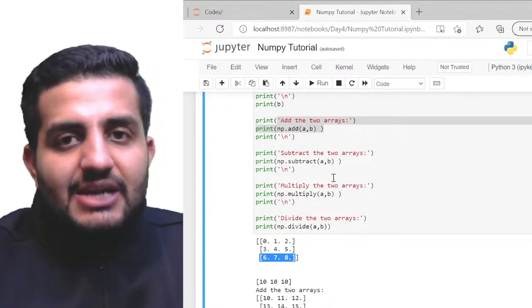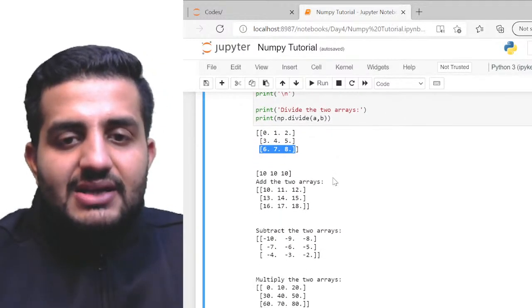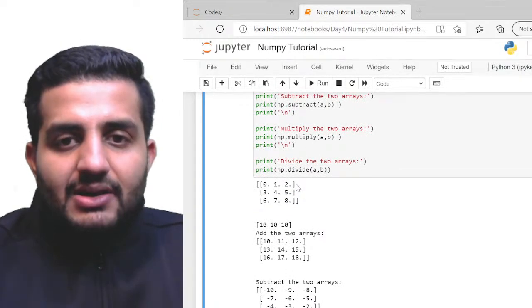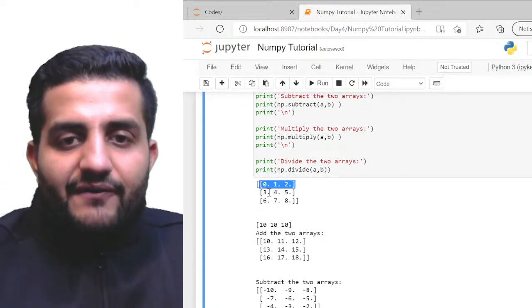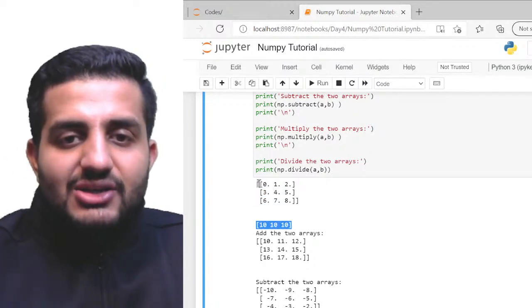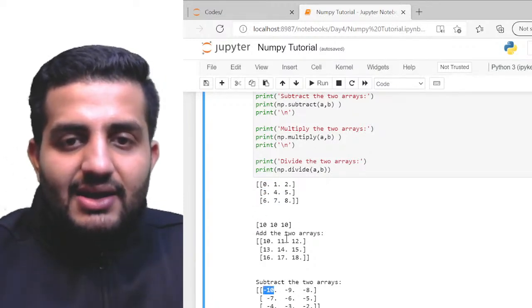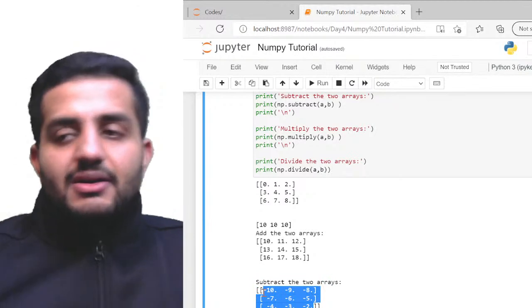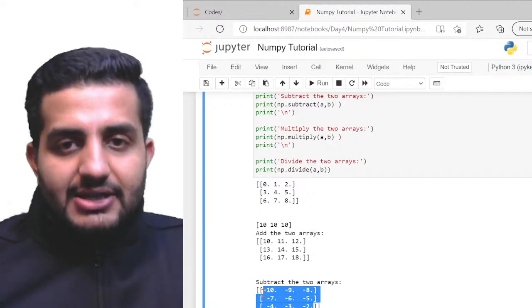Similarly, subtract में भी same ही होगा. So subtract में in this case जो higher dimension है, which is like my 0 1 2 here, this one. From this I'm subtracting 10, so it's like 0 minus 10, so it will be minus 10, then 1 minus 10, it will be minus 9, and then minus 8. Likewise till minus 2 I have all the subtracted elements here available for my arrays.